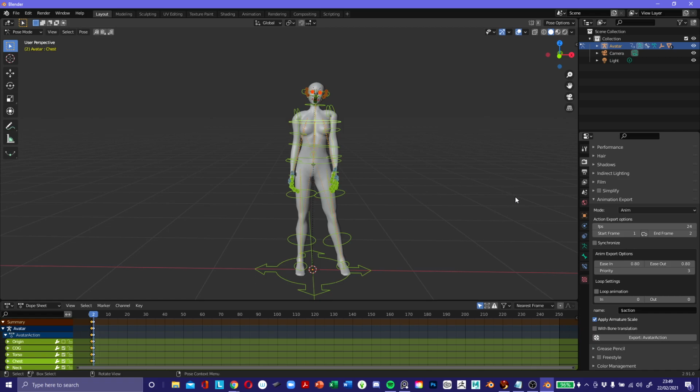Now, coincidentally, these are correct with us. Starting on frame 1, which is our ease in, and ending on frame 2. Now, if you were doing a breathing animation, you would want this to be, for example, on frame 20, which is where your breathing animation might end, or however long it is. You would set the final frame to be end frame over here.